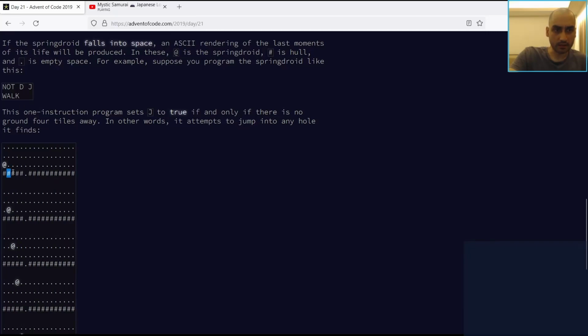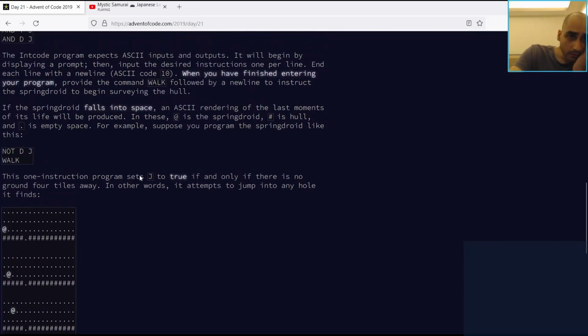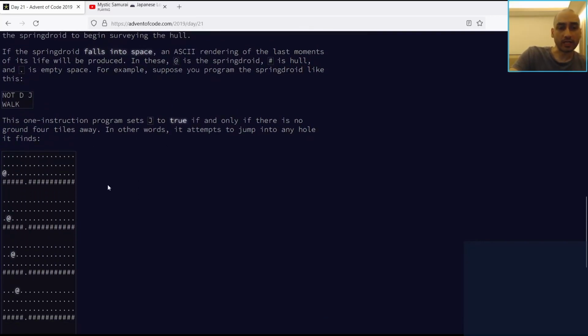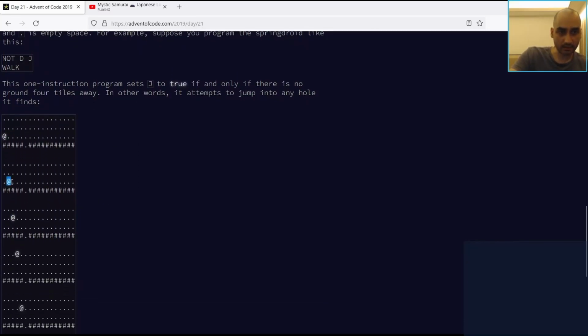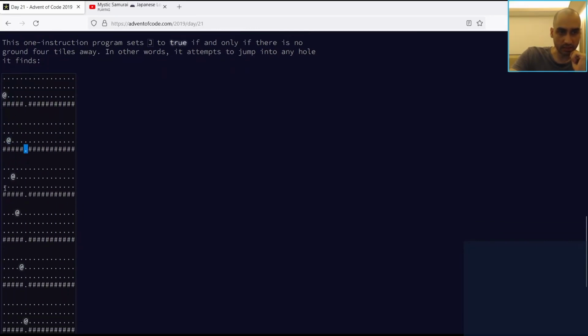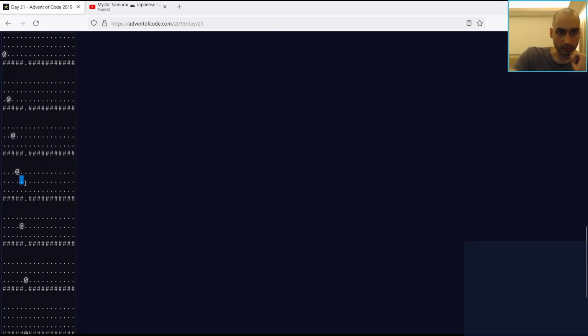So this is A, this is B, C, D. No, that's correct. So when it gets here, it sees the hole 4 spaces away, and it starts to jump. So it goes 1, 2, 3, 4. So it looks like you land 4 spaces away when you jump.